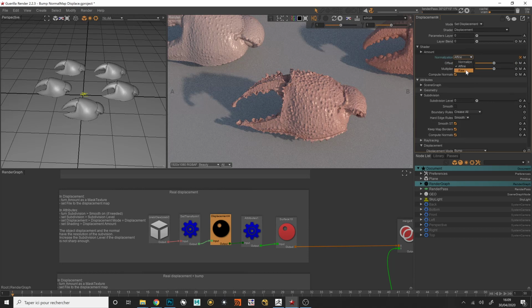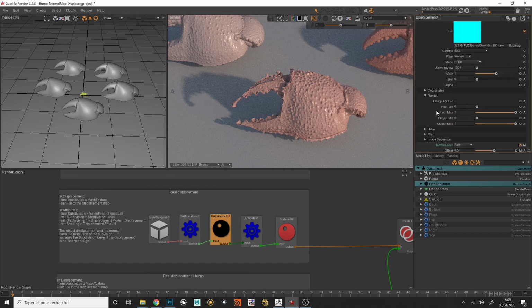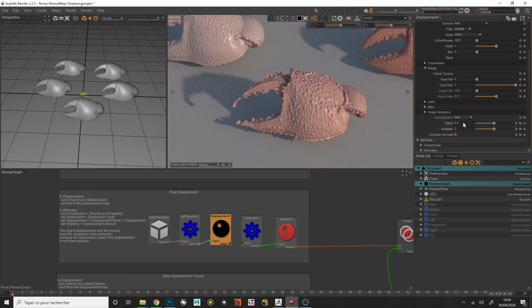And if I want to make any modification to my texture, I can still, here in the range attribute of the texture, change my input min max and output min max. For example, if I had a map with a 0.5 offset in ZBrush, I could just do a minus 0.5 here to remap my texture to the actual range I want, and it could be working as a raw mode for the displacement.